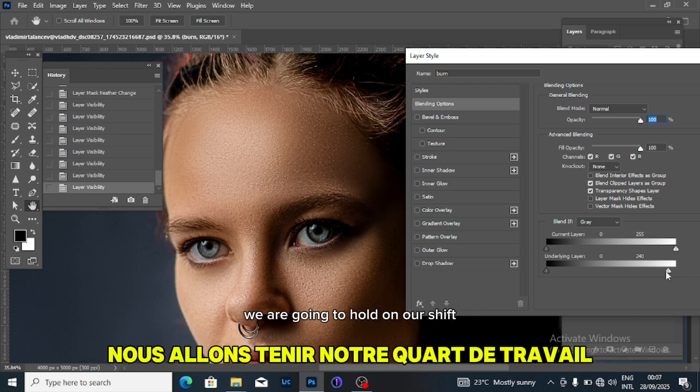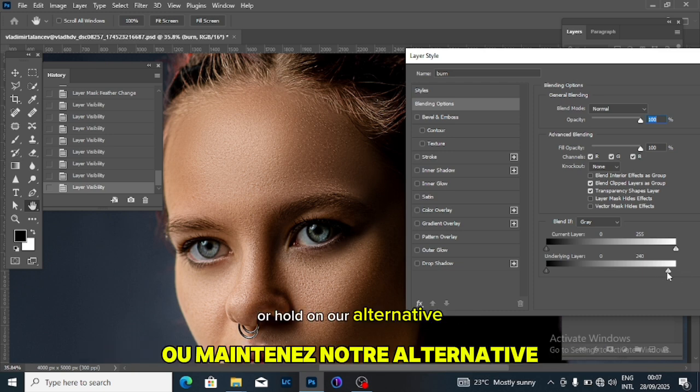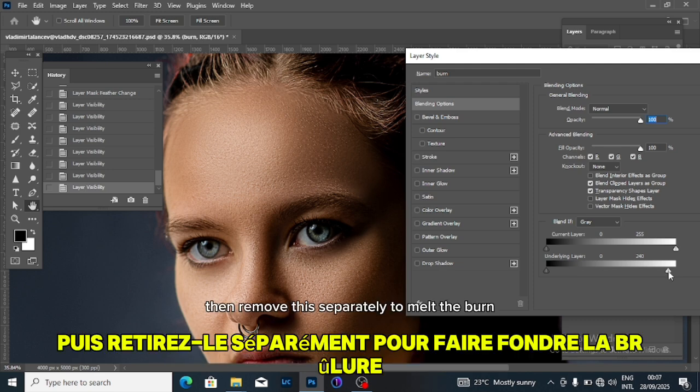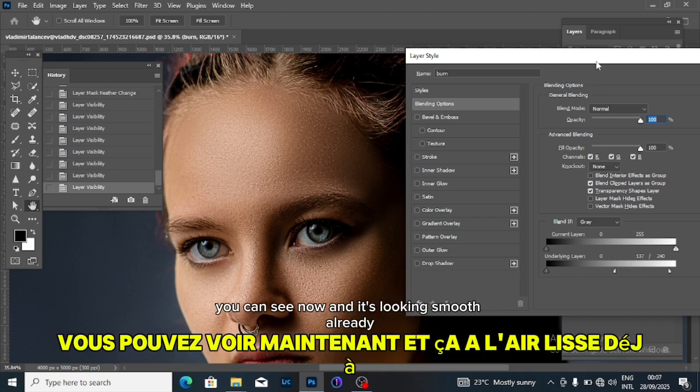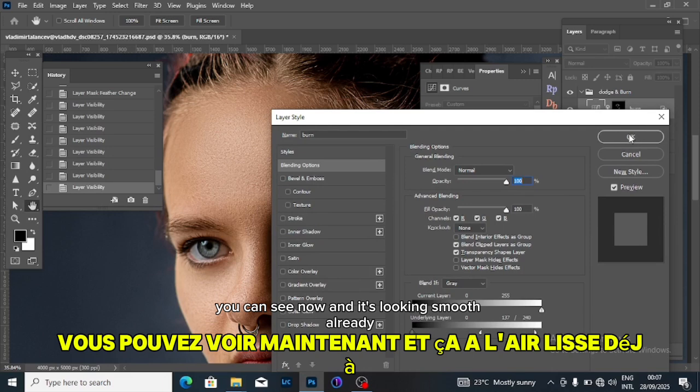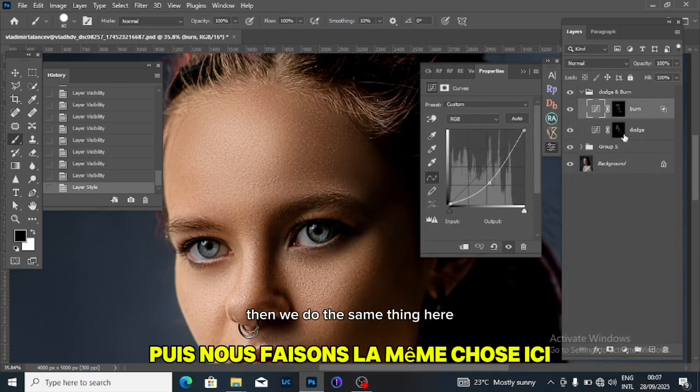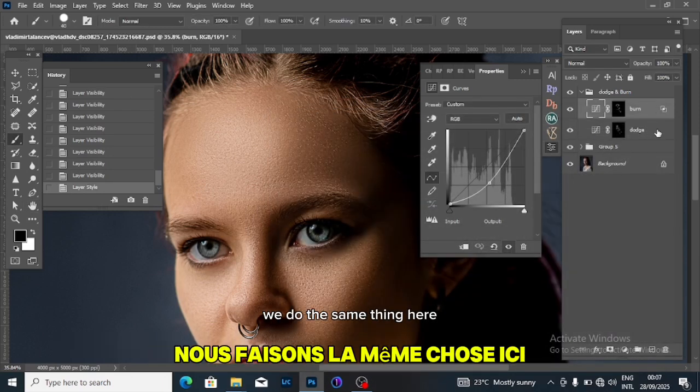So we are going to hold down our shift, hold down our alt, then separate this to make the burn smooth. You can see now, and it's looking smooth already. Then you click OK. Then we do the same thing here.